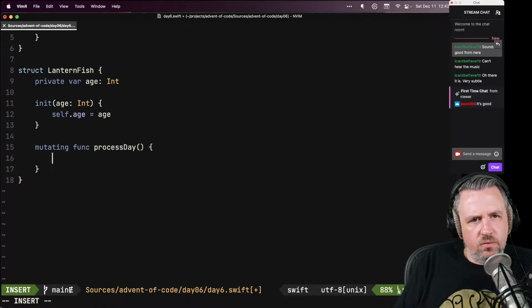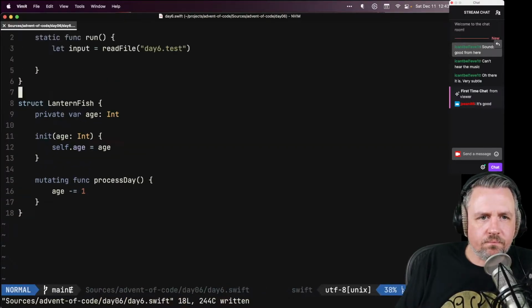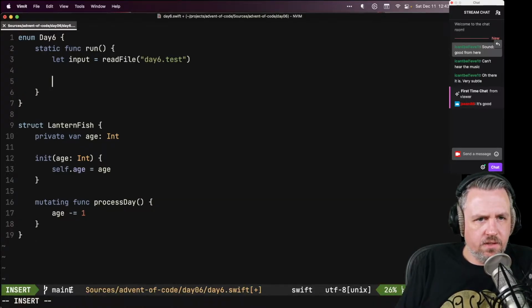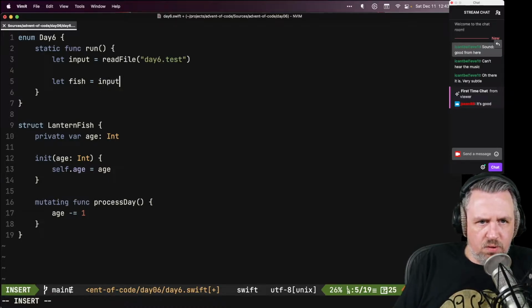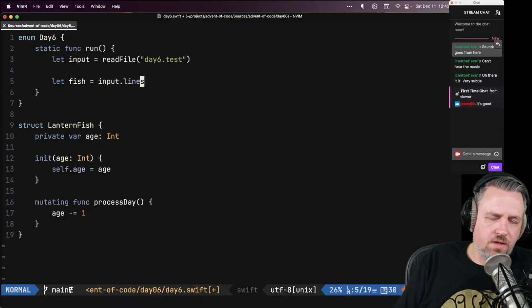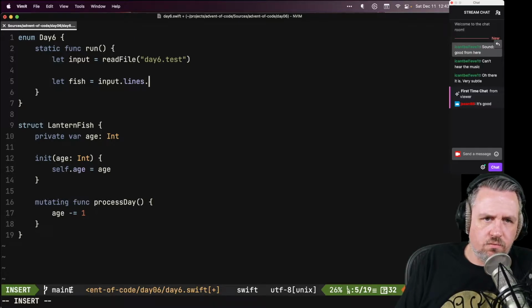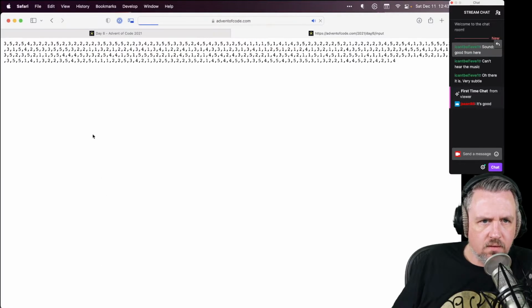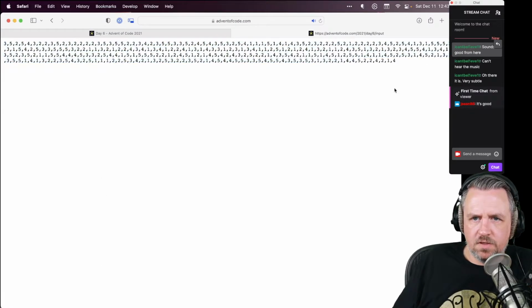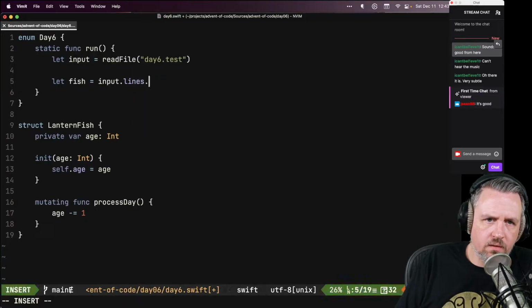Okay, so at this point we could say age minus equals 1 or something. And the idea here is I would have the fish be input.lines, and lines is a function I wrote a couple times ago, just a helper function. And for each one of those, I want to, actually, no, is our input just one big line? I think it is. Yeah, it's just one huge comma separated line. Okay. So we don't need to do that.